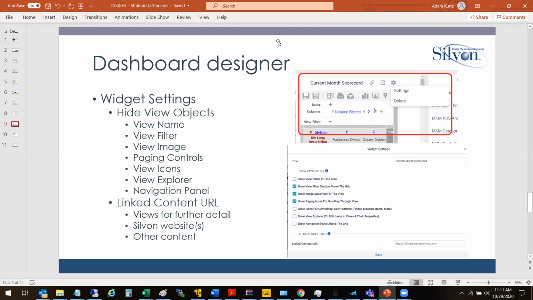I can actually put in the URL to the view so that they can drill to the view and perform further analysis and get further detail or any other content. As you can see, when I go into the settings, I'll show this, but you'll be able to go in and toggle on and off these different features, and clean up the view, clean up the dashboard. Again, you want this to be clean. The less cluttered, the better. And this is why we gave you these options.